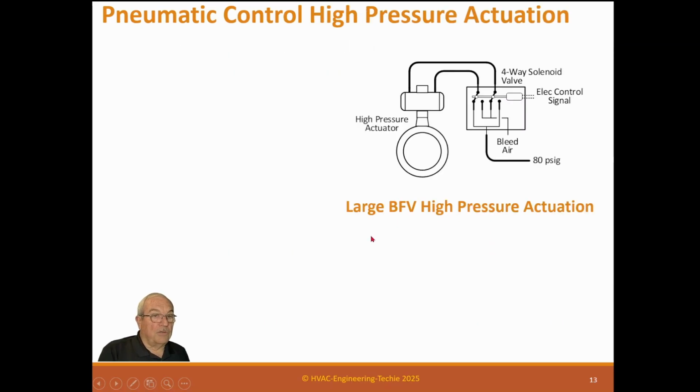Here's a large butterfly valve with high pressure actuation. One of the applications nowadays for pneumatic controls is if you have a large central plant with large pipe sizes, say 24-inch pipe or 18-inch pipe or even 12-inch pipe. The valves for electric get really expensive in those sizes, but they're not so expensive in pneumatic. So you buy high pressure actuation for all your valves in the central plant. You have a central plant air system that runs pressure to those valves, and you run electrical to those valves, and it controls the valve.